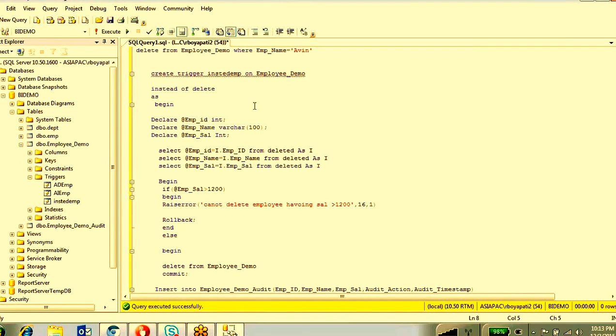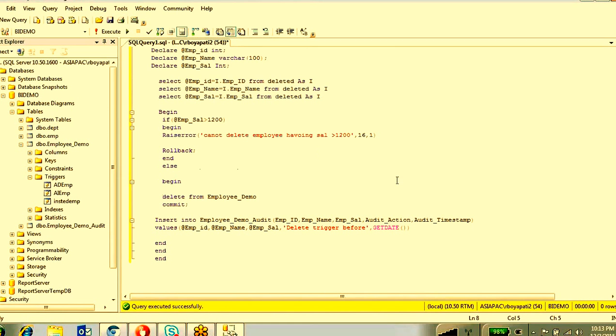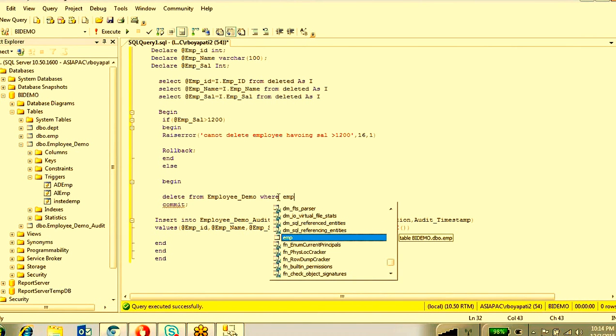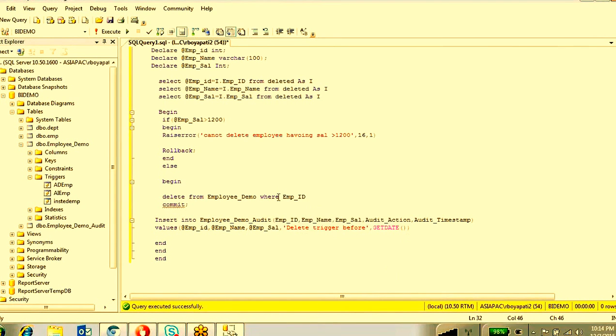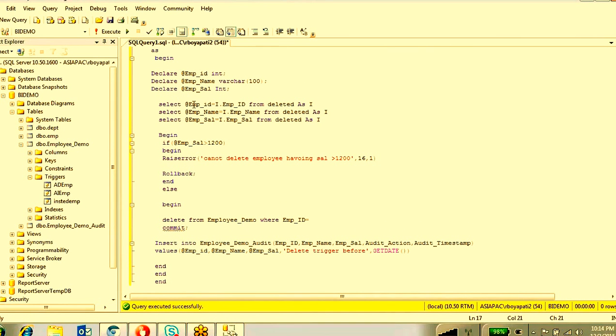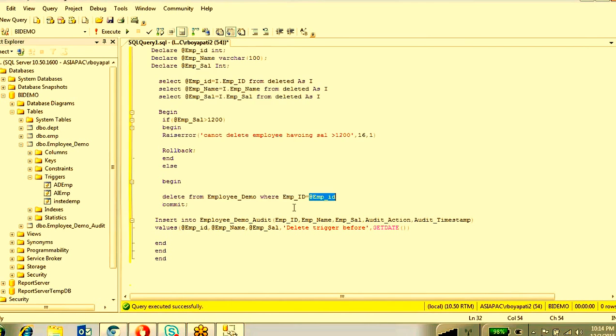It is deleting all the data because I forgot to write the condition here: where employee_id equal to this employee id. Because if you write this statement, in the else part it will come here and execute the entire thing. So that's why I'm putting it here. Whatever employee id you are going to delete, only that employee id you have to delete.